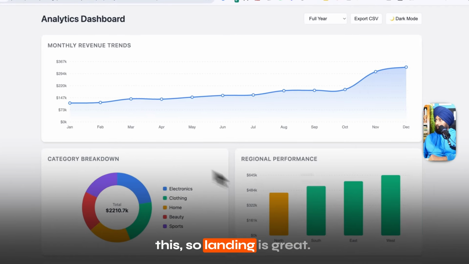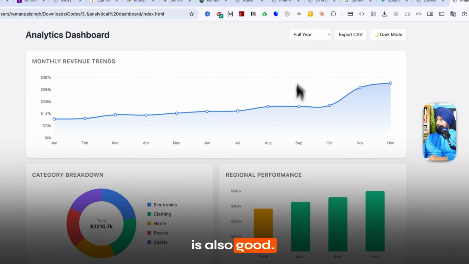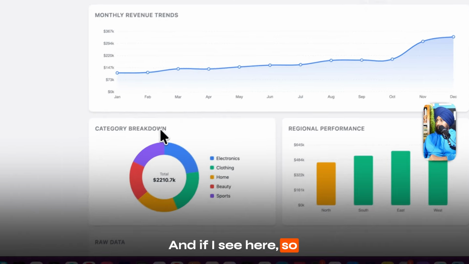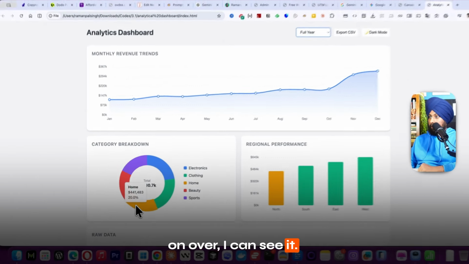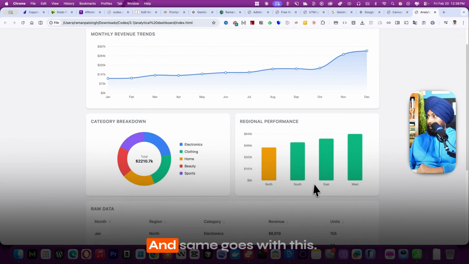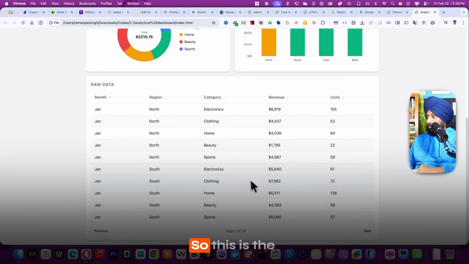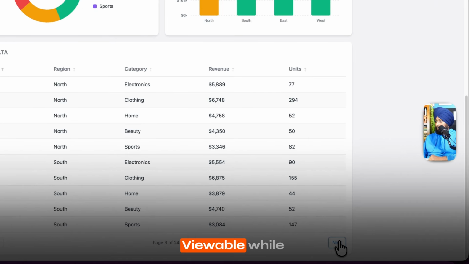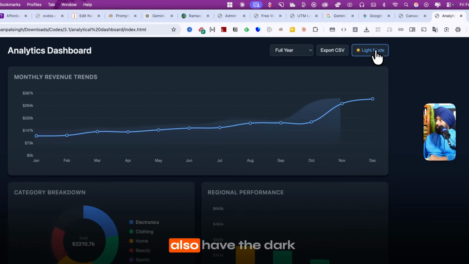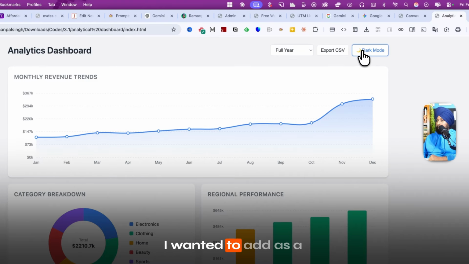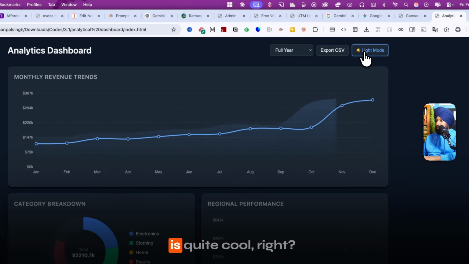So the landing is great. The animation is also good. And if I see here, on hover I can see all the legends, and the same goes for this. So this is the data, and it is viewable while navigating into the pages like that. And it also has the dark and the light mode. I wanted to add it as an icon. So the animation is quite cool, right?